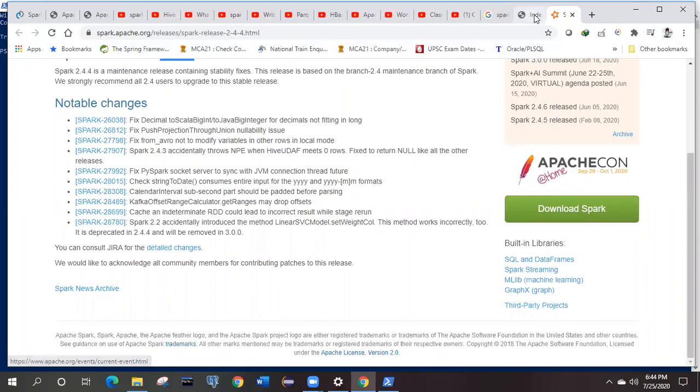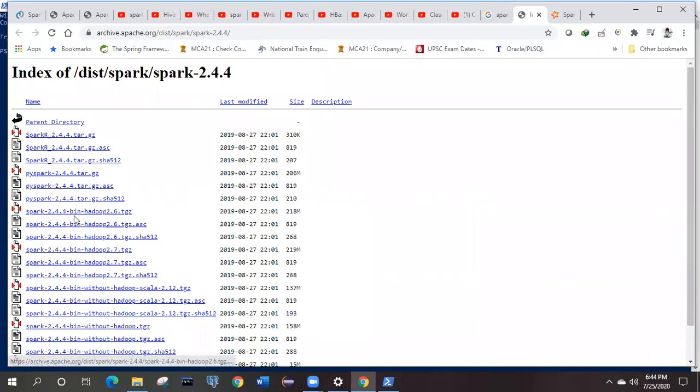Either you can download it from here or you can come to this location, and here you will see these links: Spark 2.4.4 bin Hadoop 2.7 tar.gz. So I'm going to download this one and set up this one only. You have to click over here on this link. The file size is around 219.